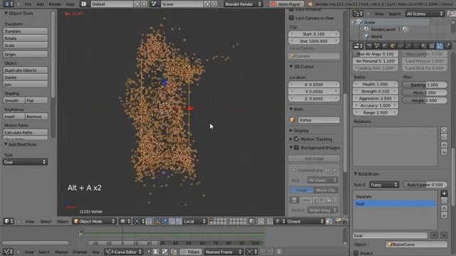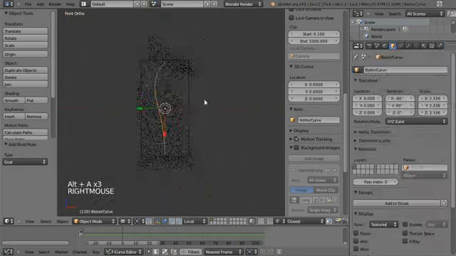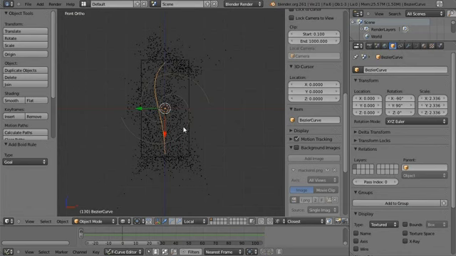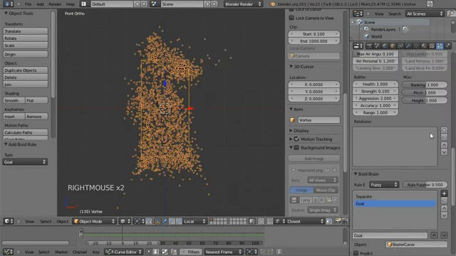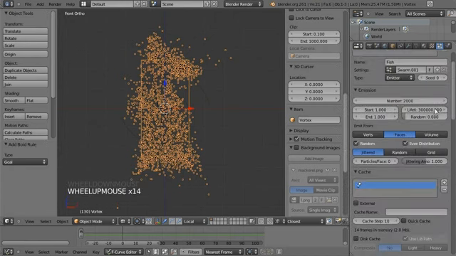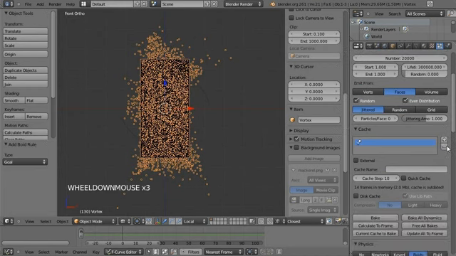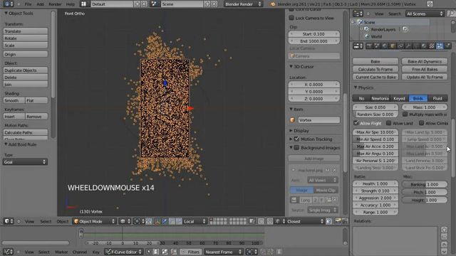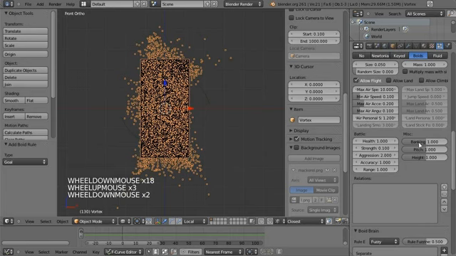Alright, this is starting to look pretty good. But I do want a little bit of variation. Let's have a look at what happens if we increase the particle number to 20,000. And one last thing in the boid settings. This here is the banking of the particles.